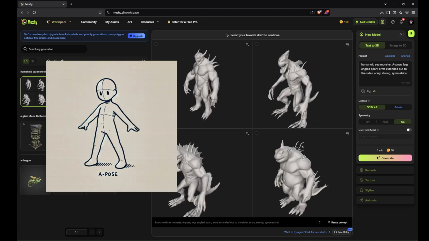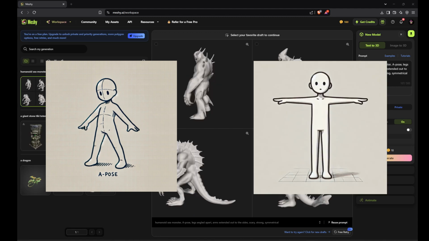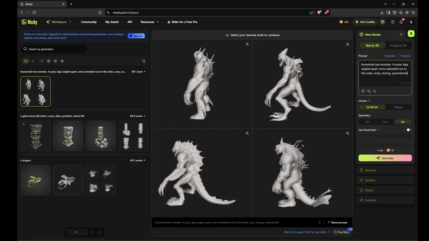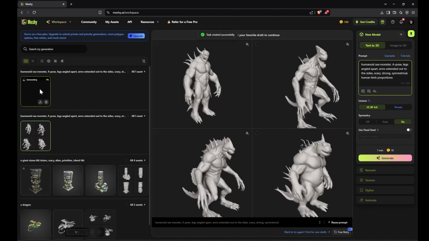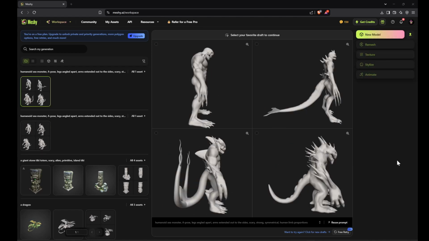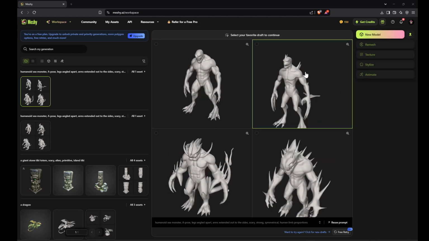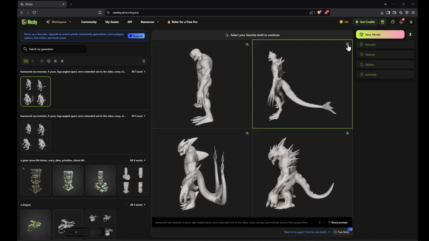There's an A pose, there's a T pose. That's probably what you want for animating, giving your monster a skeleton. I also put legs angled apart, arms extended out to the sides, scary, strong, symmetrical, and human limb proportions. That's just going to help you for rigging this creature with an armature or a skeleton, because they're usually made for humans.